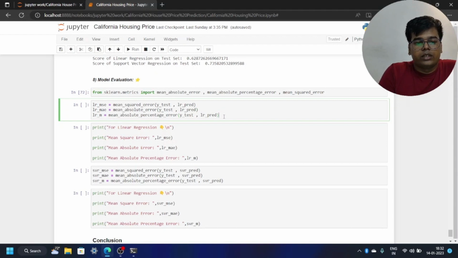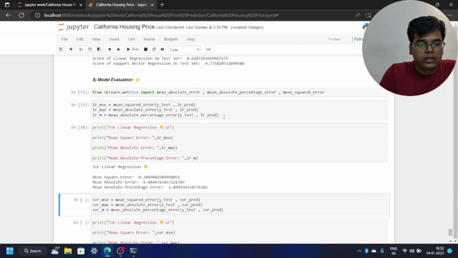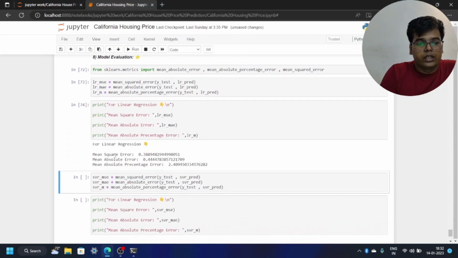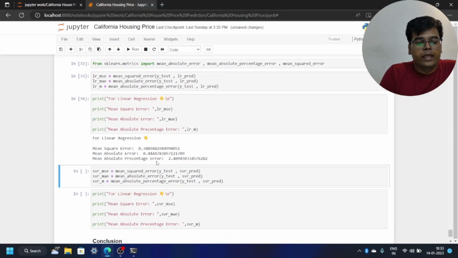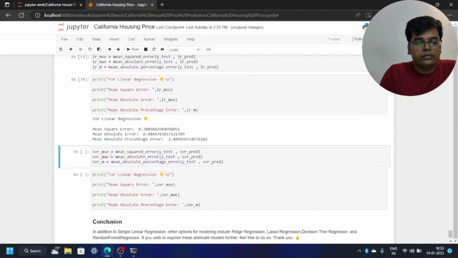I will run this cell to calculate mean squared error, mean absolute error, and mean absolute percentage error for this linear regression model, and we'll print them in the cell below. You can see the mean squared error for linear regression is 0.388, the mean absolute error is 0.444, and the mean absolute percentage error is 2.40.